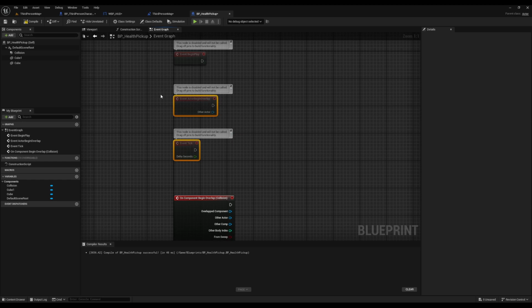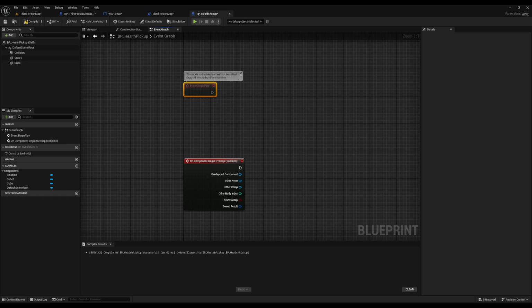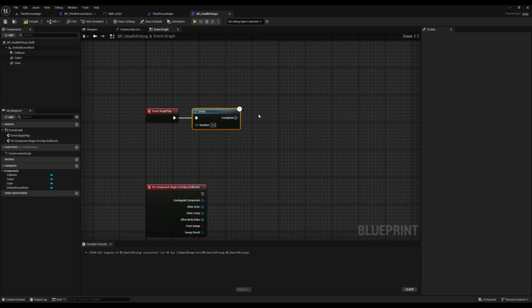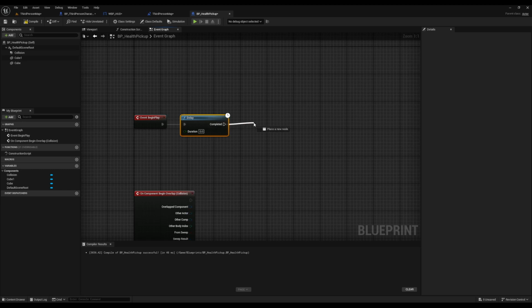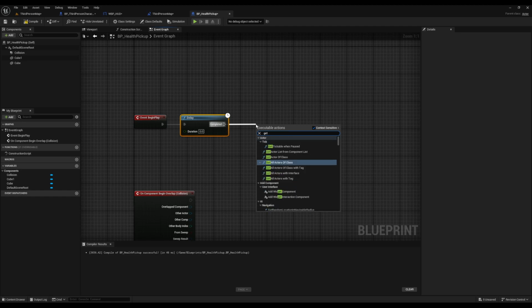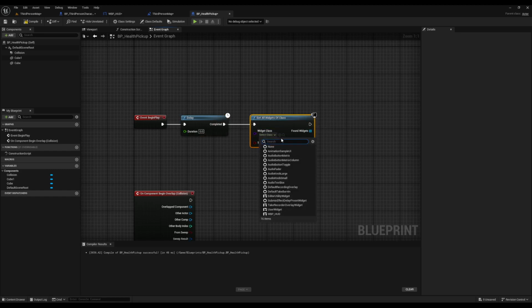I'm just going to delete these because we don't need any of them. We will need Begin Play, and what we will need from Begin Play is a little delay of 0 seconds. And we are going to get a reference to our HUD, because we want to be able to update the health bar whenever we pick this health pack up.